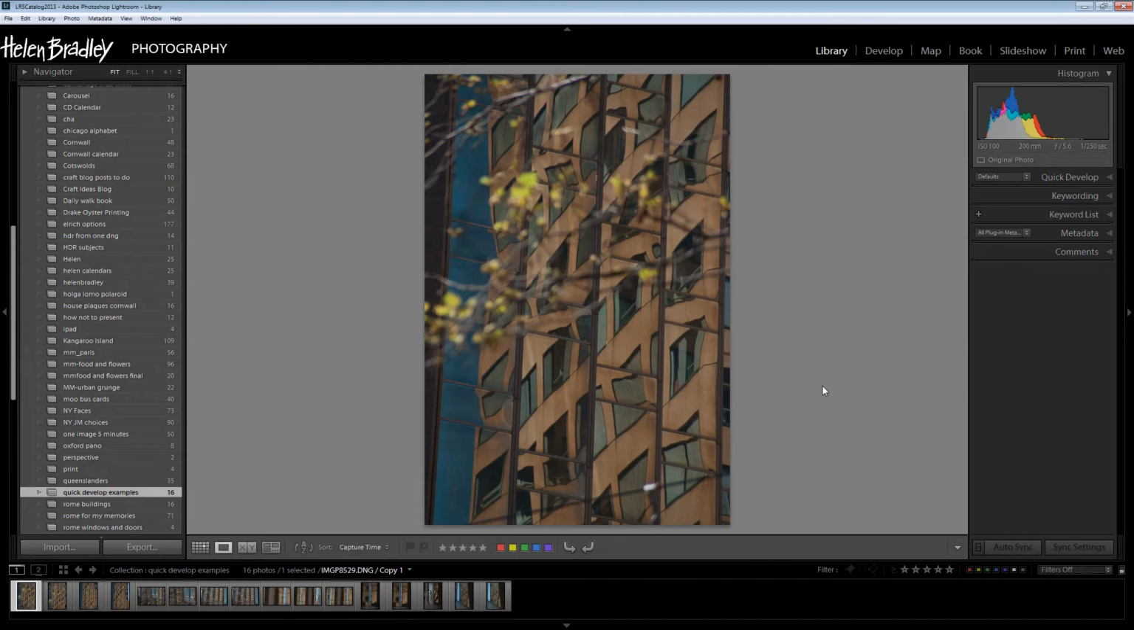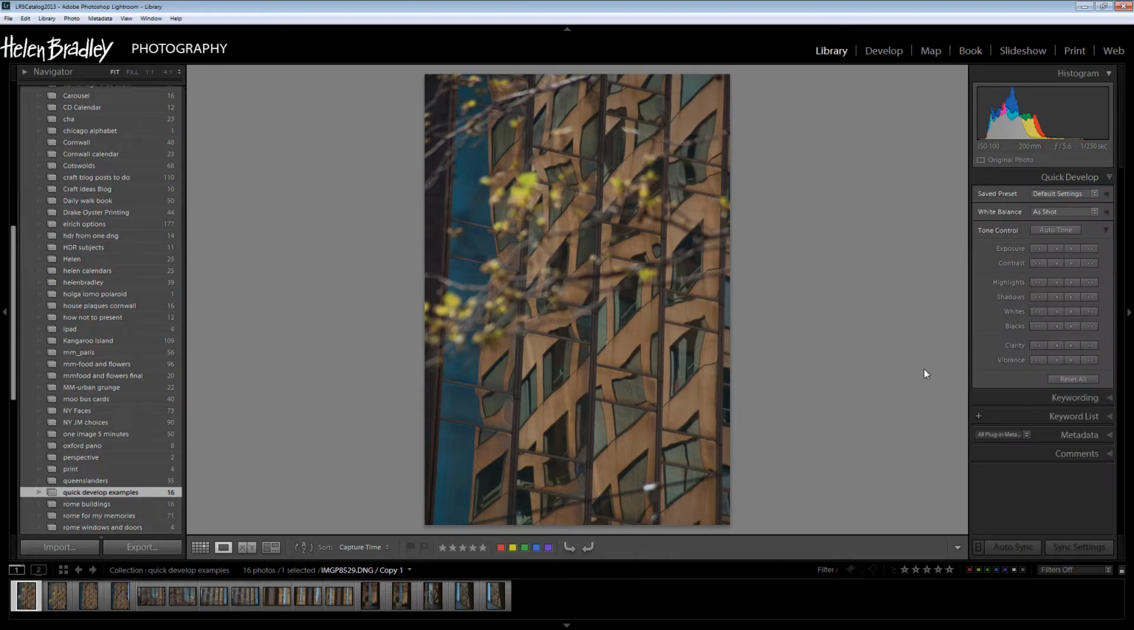In this video tutorial, we're going to have a look at the Quick Develop panel here in the Library module in Lightroom. Now, the Quick Develop panel gives us access to some of the features that we're used to using in the Develop panel. So the first thing that you might be asking is, why are they here in the Library module and why would I want to use them? Well, they're a really handy way of applying some global changes to your images.